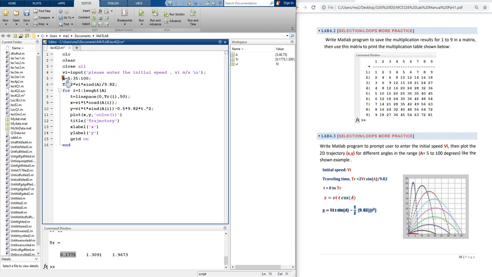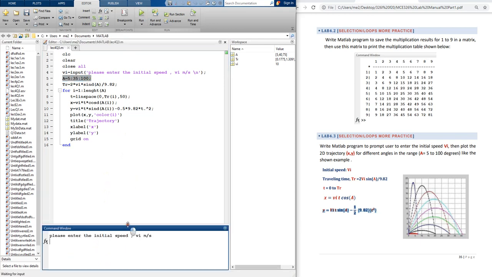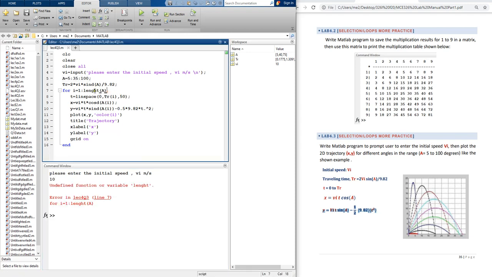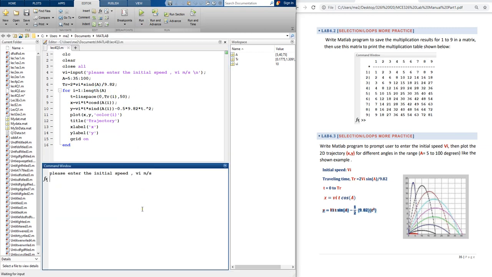Okay, so we should get, it depends on the number of A's here. You have A here, 3 values. We should get 3 plots, but we will get 1. I will show you why. So say that the initial speed is 10. Length, I'm sorry for this mistake. This is length. Run the program. This is 10. Error in plot.